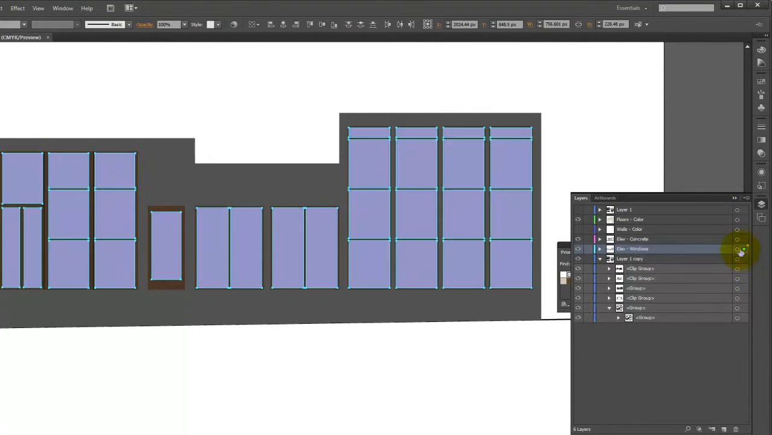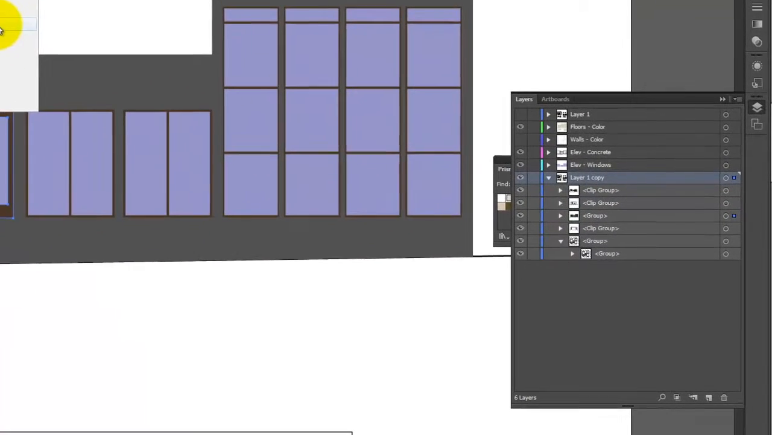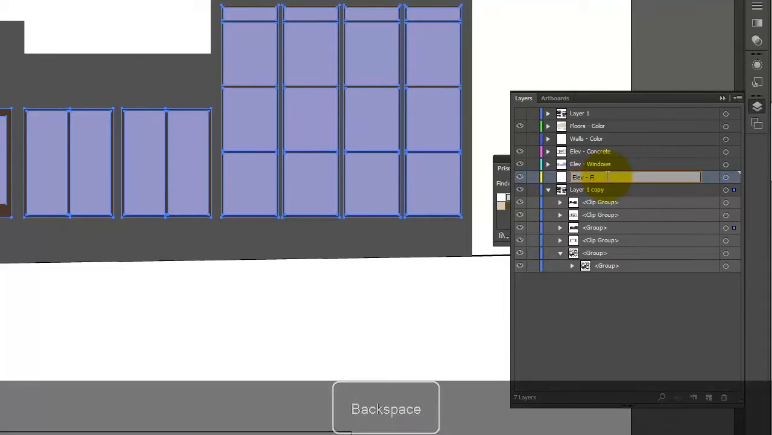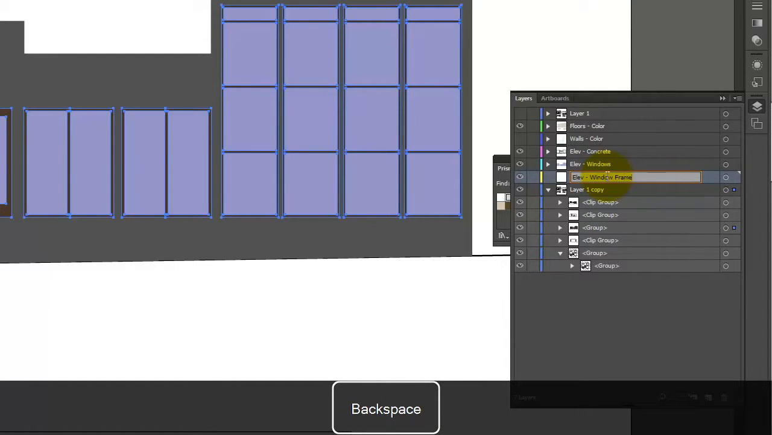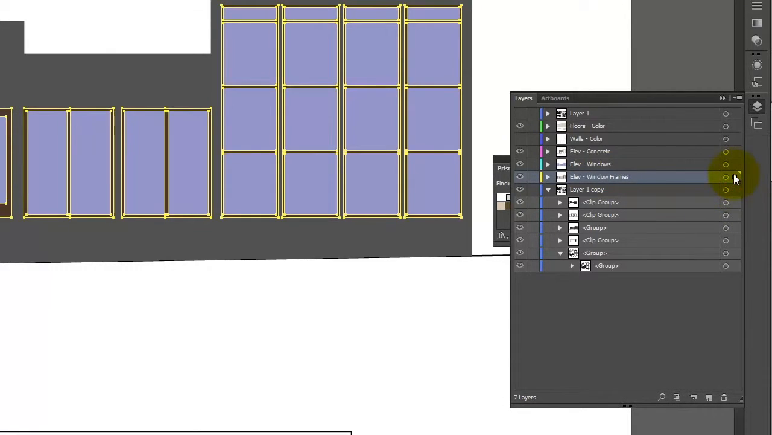and we'll move those objects onto the Windows layer. One last, we will select the brown, and I'll go to Select, Same Fill Color. There it is. New layer, and this will be Elevation Frame, Window Frame. Something like that. And I'll move those objects onto this layer.